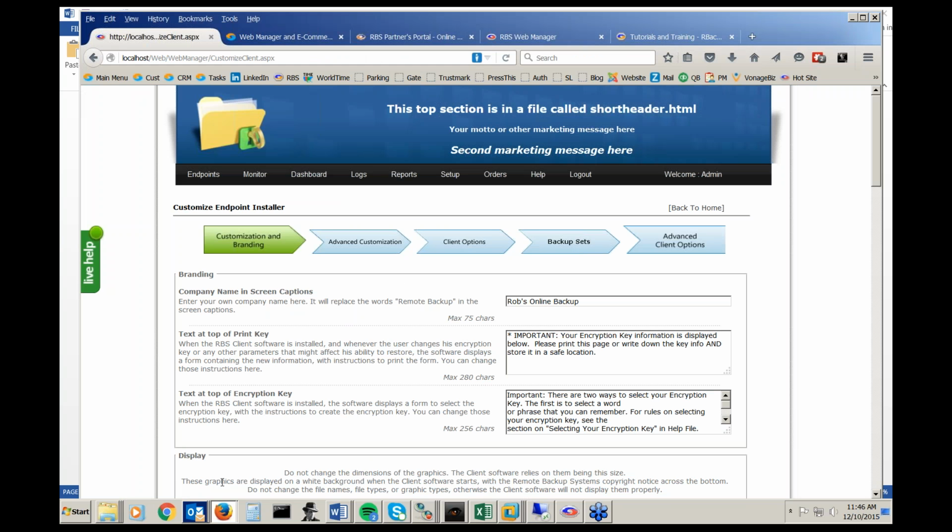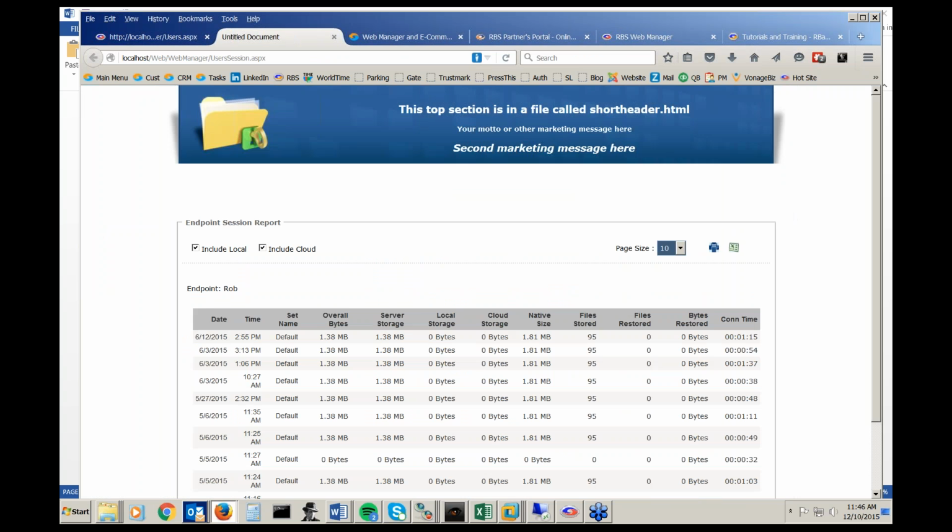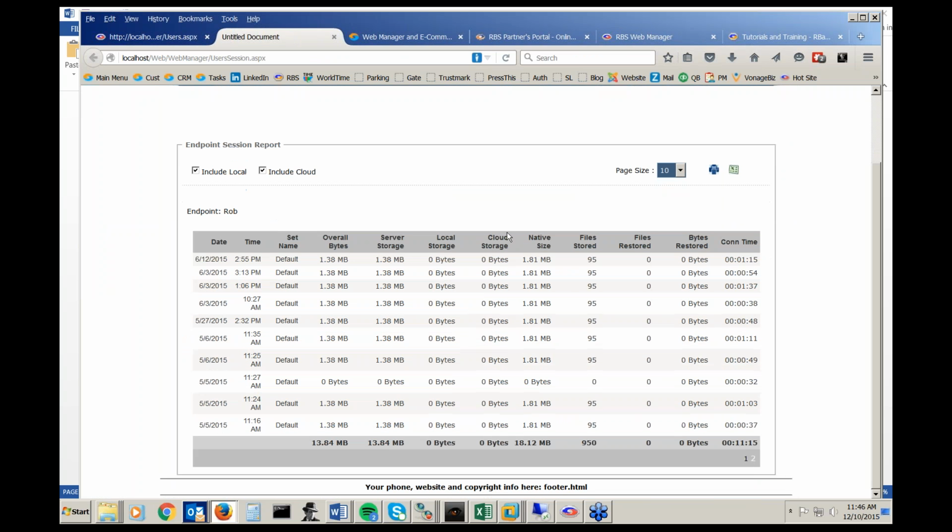So you can find out how many files a customer has. I'll show you how with the web manager. You just go to endpoints, and it'll all be listed right here. Let me look at Rob 22, I think that's the one. Well, let me just look at this one. You can get individual usage reports on each customer, and here it is.